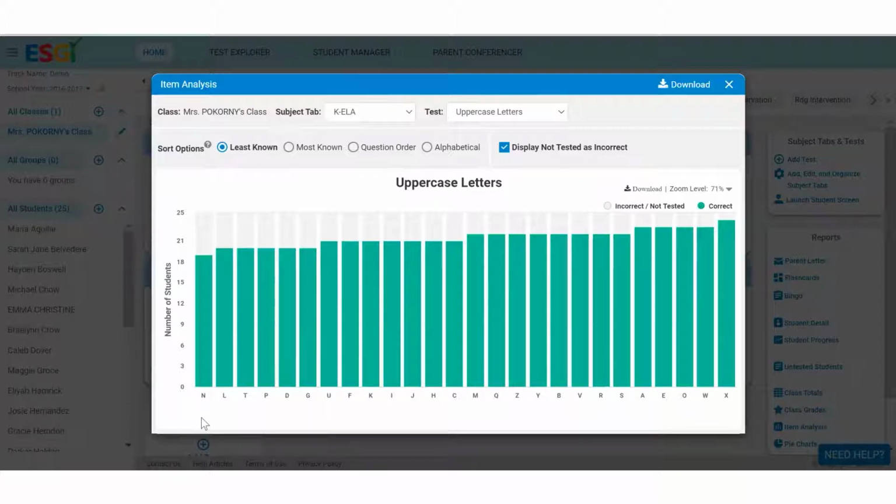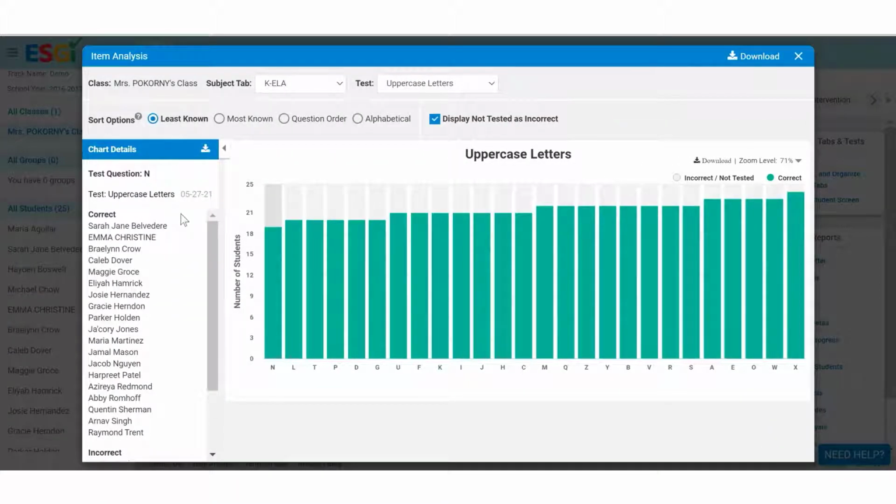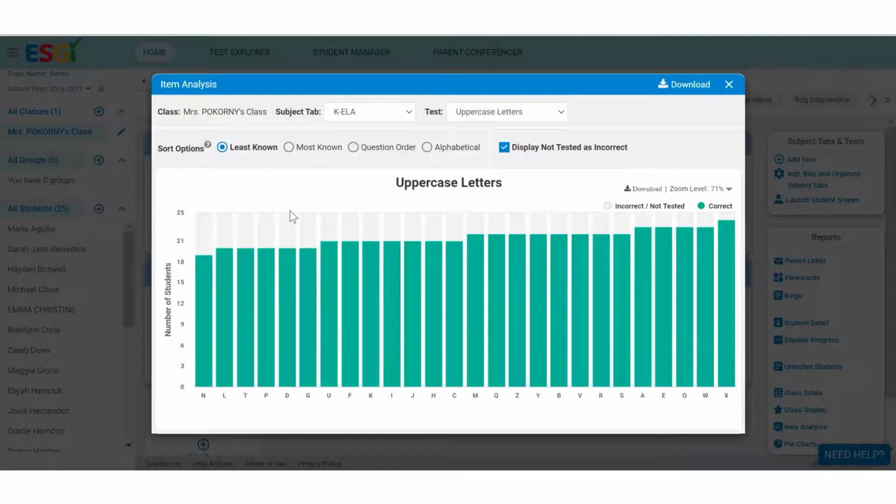If you'd like to know who hasn't mastered something, you can simply click on these bars because it's interactive. For the letter N, these students got it correct, these students got it incorrect, and these students have not yet been tested. So if you're doing differentiated instruction for the letter N, you can call these students close on the carpet or do some special assignments with them. You can do that for any of the bars in the graph here, or you can download it to an Excel file, which each one of those will become a column in an Excel file, allowing you to filter and sort.